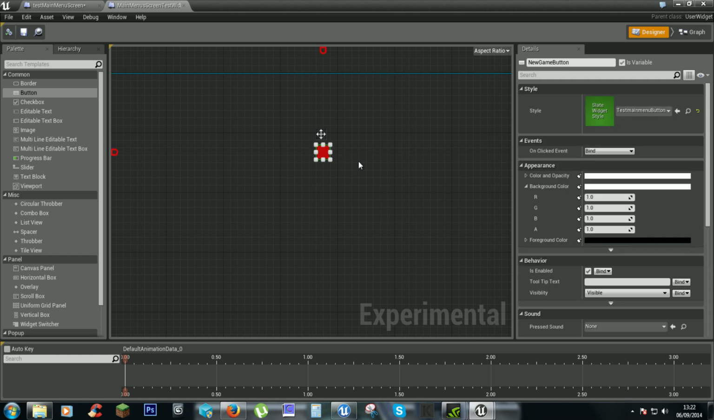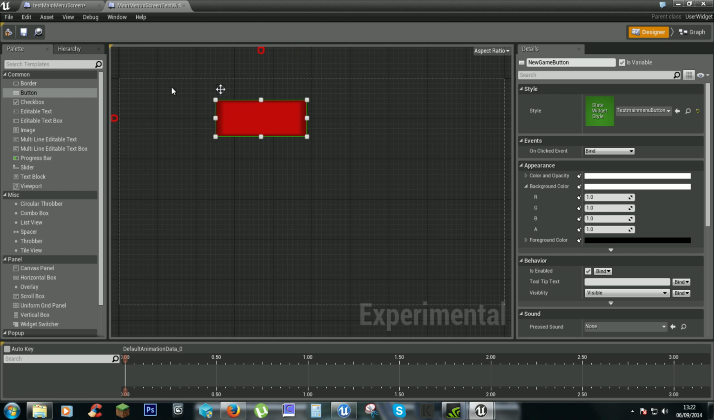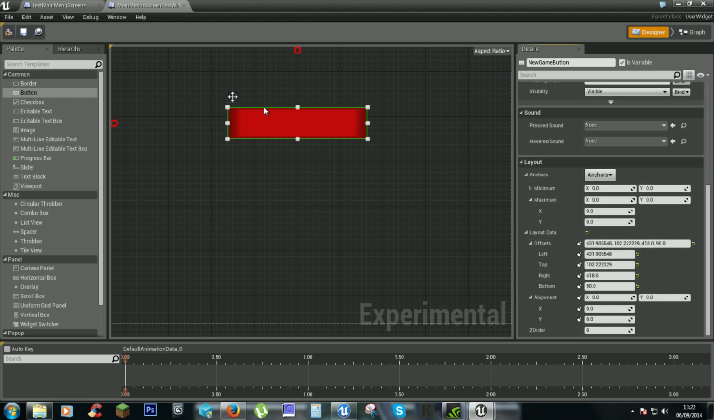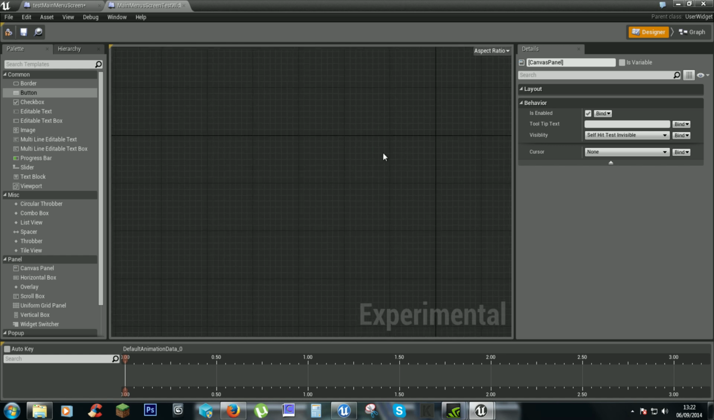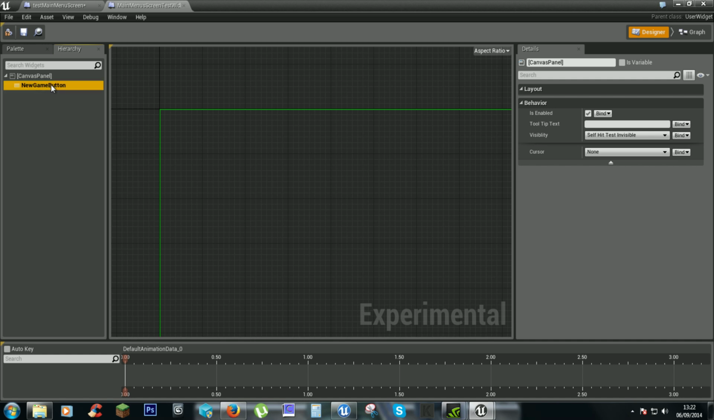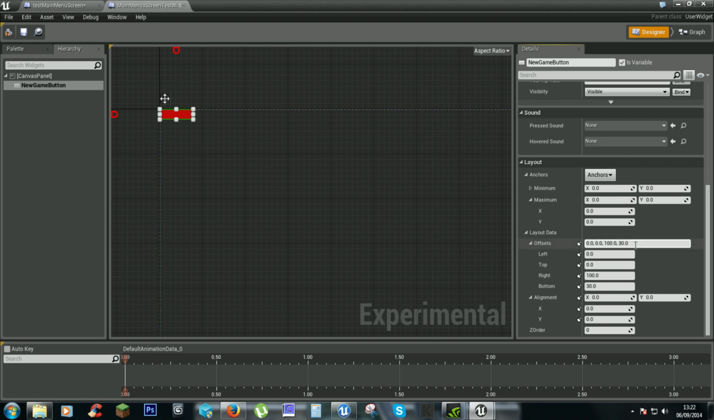This is where it gets a bit weird. You can resize this, put it wherever you want, but you'll come into weird problems if you try and edit it with these and the anchors, so you get all the weird, and then that's just not good. So hierarchy, new game button, reset, reset.